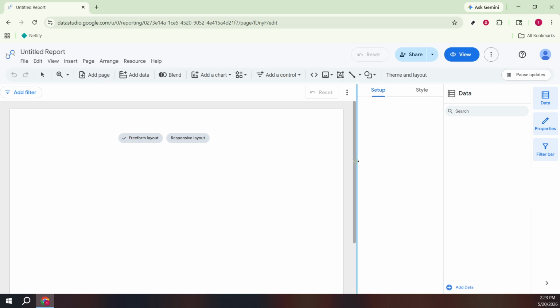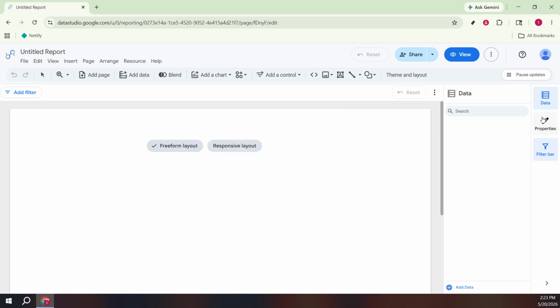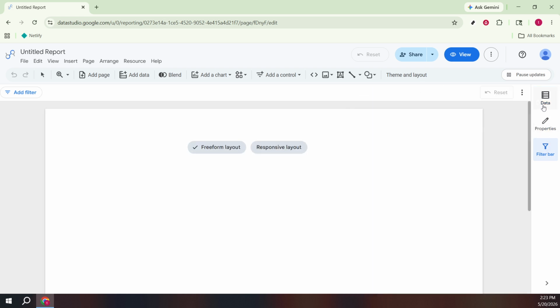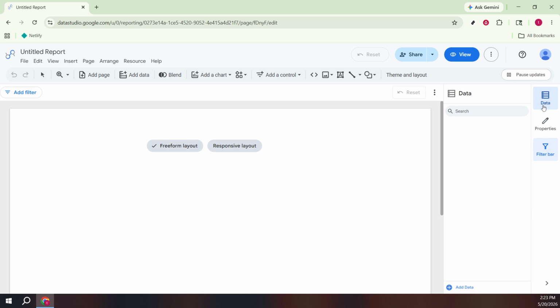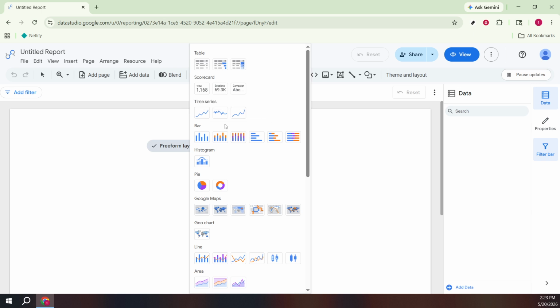Click Add a chart and then choose the chart you want to start with, such as a time series to show trends across the week or a scorecard for quick totals. Place it on the canvas, and in the Properties panel, confirm the right dimension and metric are selected from your CSV.